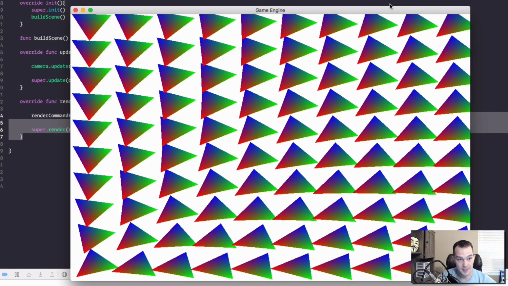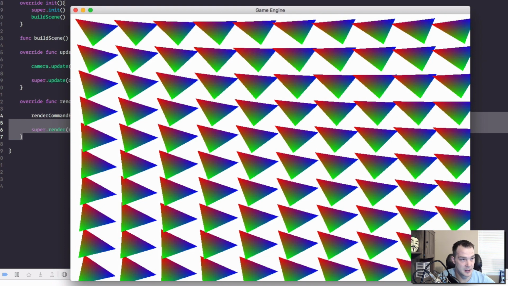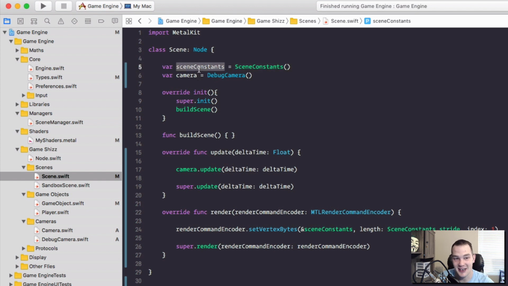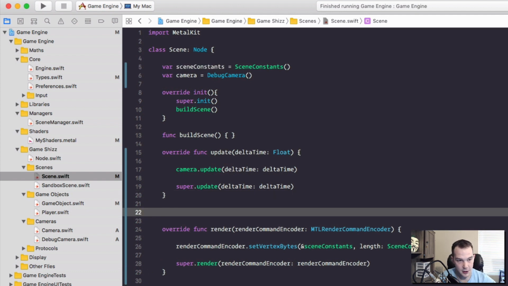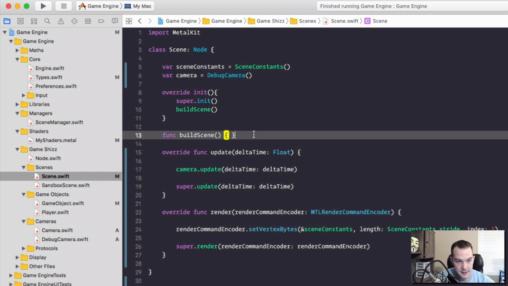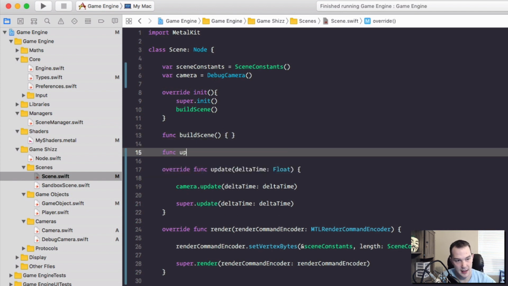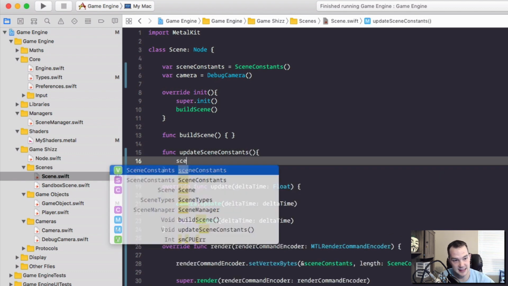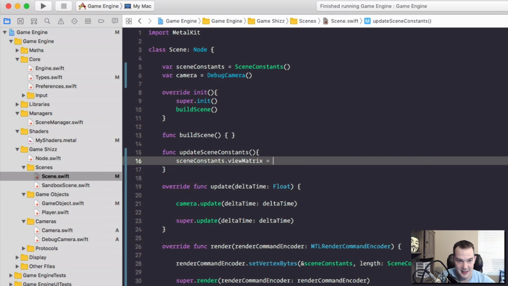So nothing is actually happening. Why is nothing happening? Nothing is happening because I'm not updating the scene constant to have the camera's view matrix. It's just a matrix identity float 4x4. So I'm going to create another function above update, and that will be func update scene constants. And that will simply say scene constants dot view matrix equals camera dot view matrix, just like so.